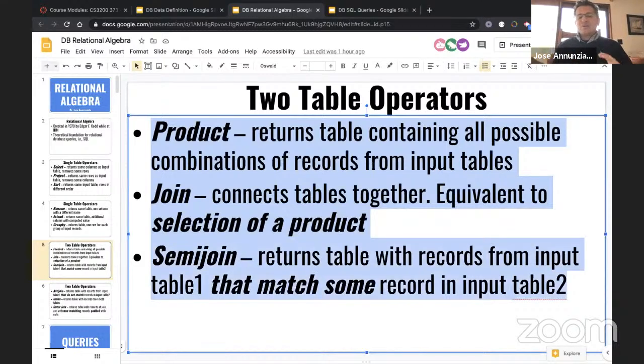Then you have semi-joins. When you do a product or a join, you're bringing data from both tables: all the columns and all the rows from one table, and then all the columns and rows from another table. And sometimes you don't want to do that. Sometimes you just want to know that A is related to X, Y, and that's it.